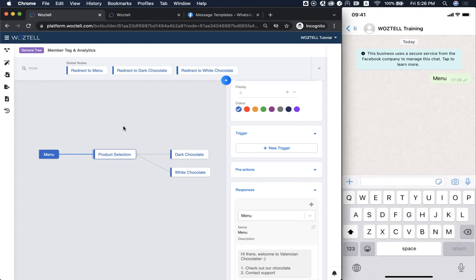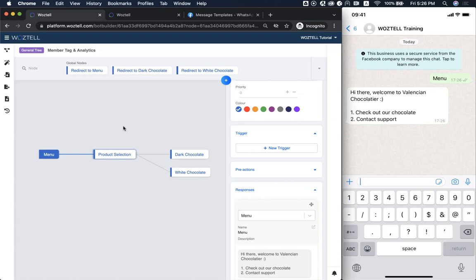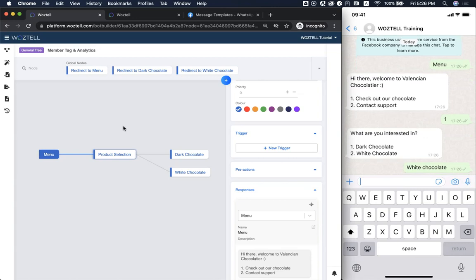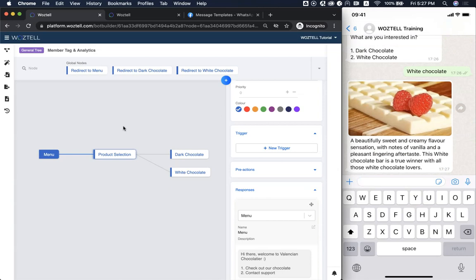I'm just going to introduce this chatbot very quickly, and then I'm going to apply analytics to it. This chatbot is a chocolate shop, and if you select check out our chocolate, it will ask you which chocolate. Let's say I'm interested in white chocolate, and then it will send out the product of the white chocolate.